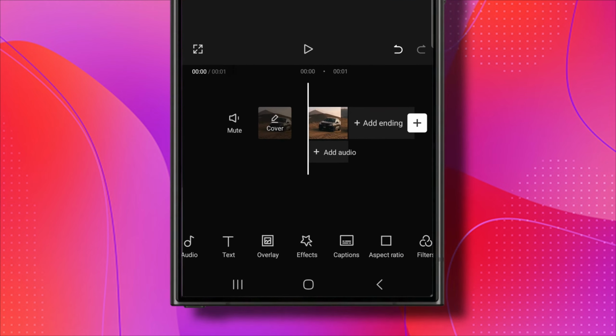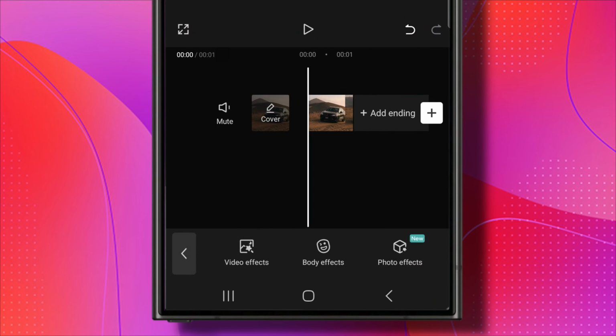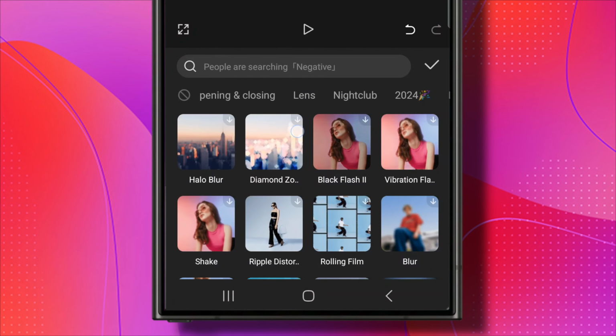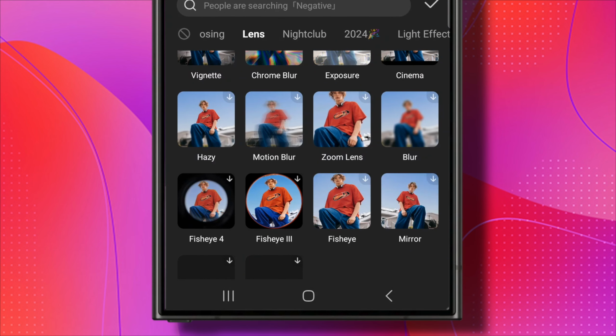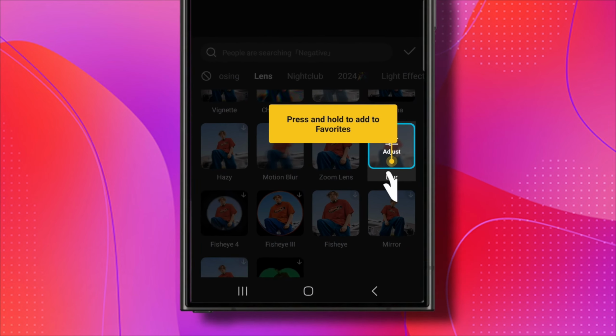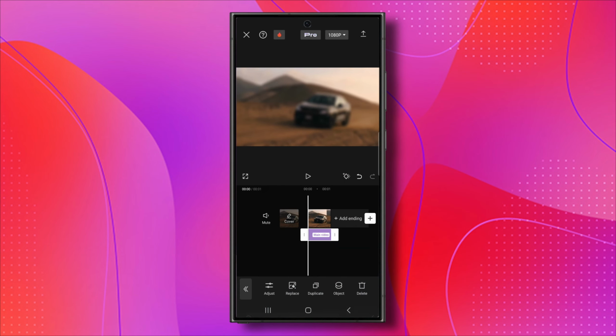Now, tap on the Effects option next, select Video Effects from the menu, navigate to the Lens section, and locate the basic blur effect. Click on this effect to proceed with the blurring process. The blur effect will be applied to the entire video by default, which is exactly what we want.